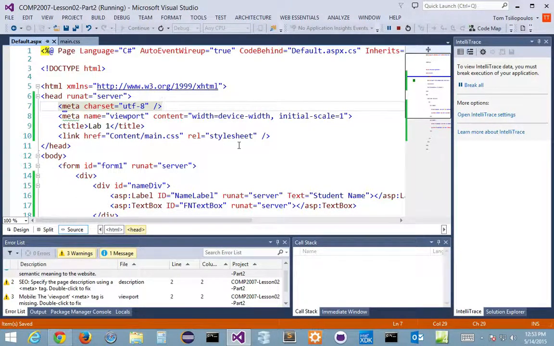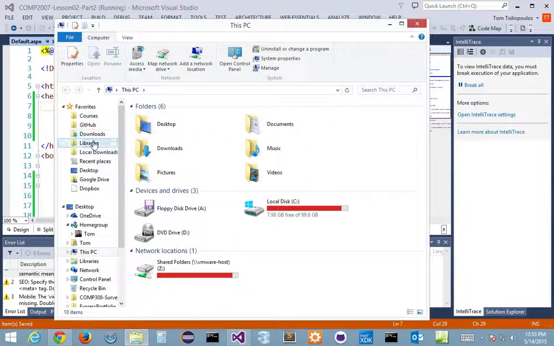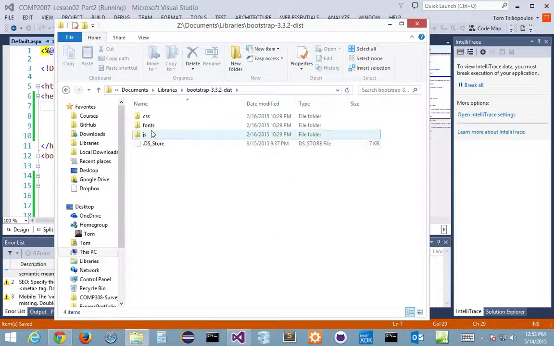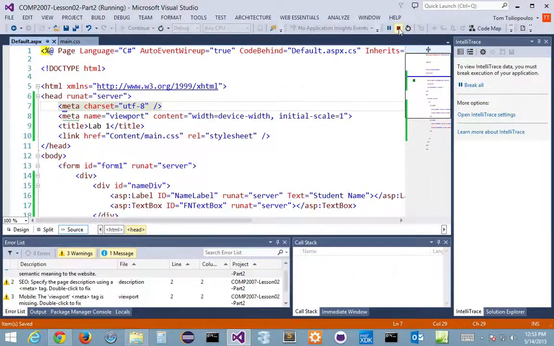And now I need my special CSS for Bootstrap, because I can't run Bootstrap simply by having this main CSS file. I have to have my Bootstrap CSS. And of course, I've already downloaded Bootstrap. You can get Bootstrap on your own. I've created a library for Bootstrap. Here it is. This is an older version, but here's my CSS. I need this bootstrap.min.css file, and of course, I'm going to stop debugging for a second to do this.